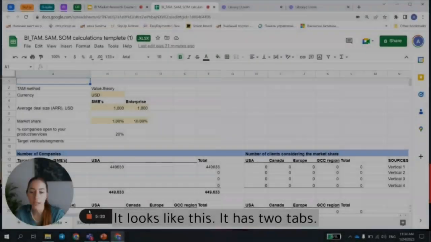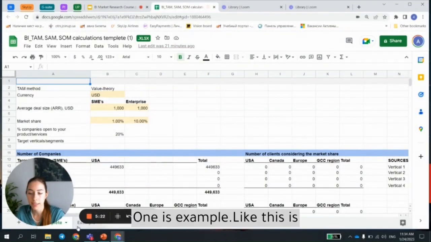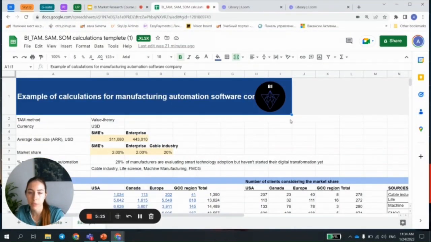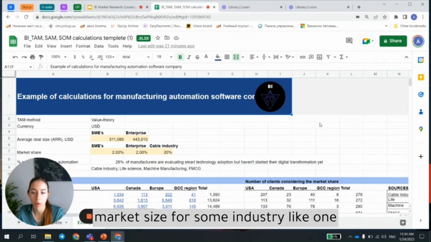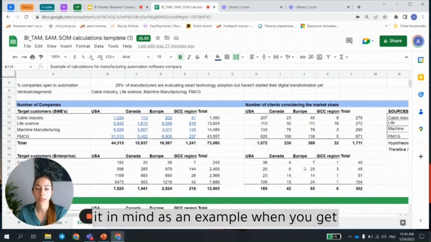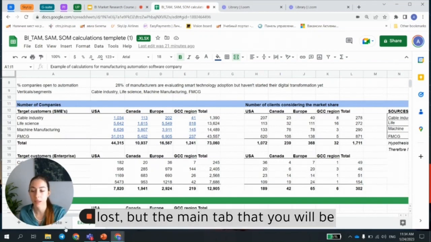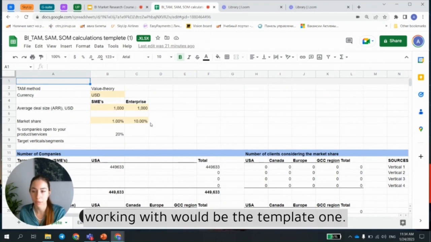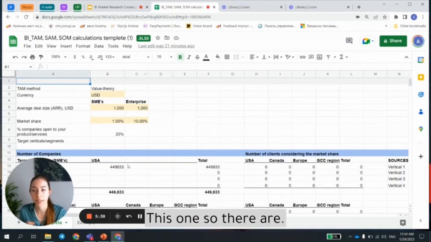It looks like this. It has two tabs. One is an example. This is pretty much an example of a ready-to-go market size for some industry, like one of my clients. Just so you keep it in mind as an example when you get lost, but the main tab that you will be working with is the template one, this one.